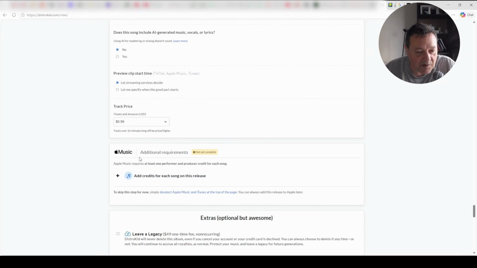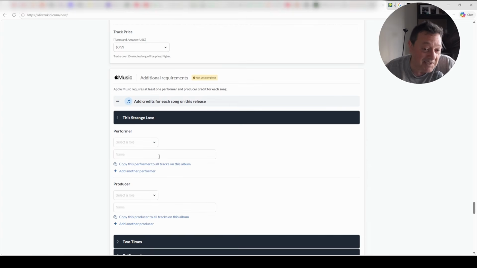Now, you must also, if you want to upload to Apple, you need to add credits. I've never understood this, but it's just needed. You need to add credits for a performer and one for a producer.